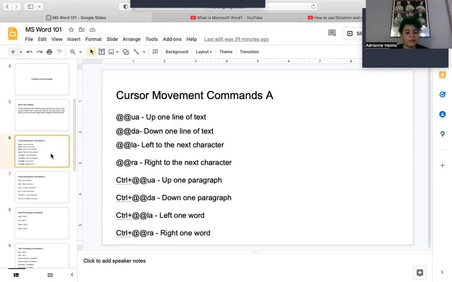An easy way to remember this is, typically with Word specifically, if there's a U, it means up. If there's a D, it means down. If there's an L, it means left. If there's an R, it means right. So if you're trying to remember and you don't have access to something that has all this information, just think: okay, up, U; down, D; L, left; R, right.